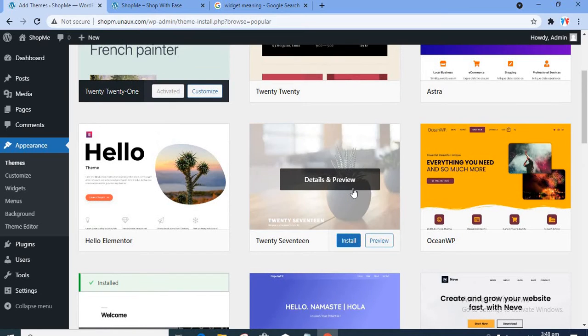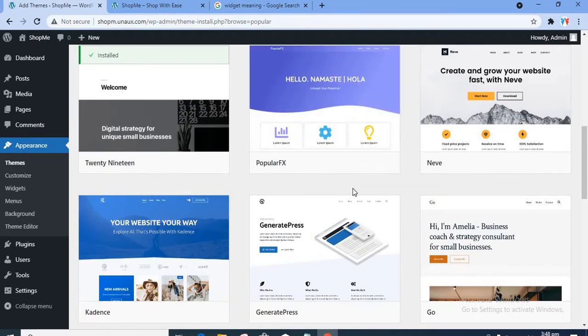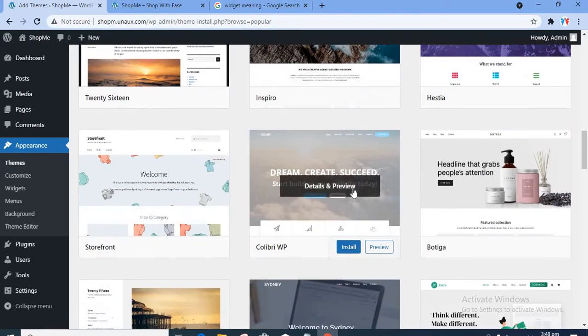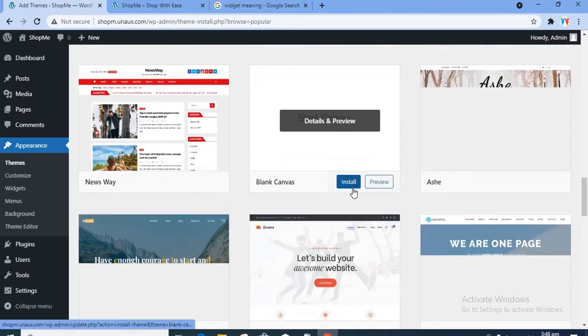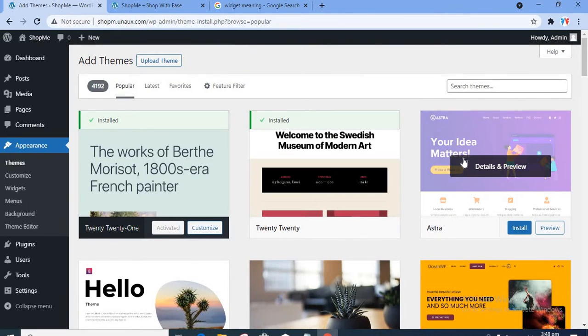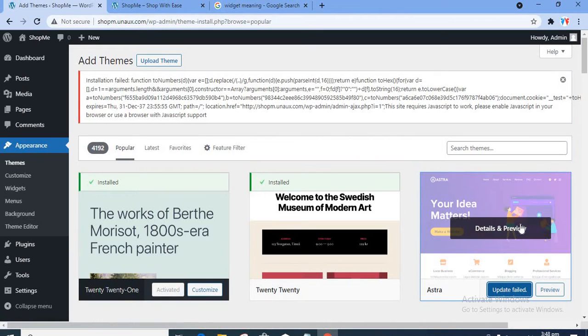For the sake of this class, we'll be making use of the one that will ease you a lot. There are a lot of themes. So now we'll be searching for Astra. This is Astra. You can search for it here if you are not seeing it. As soon as you see it, all you need to do is click on Install.